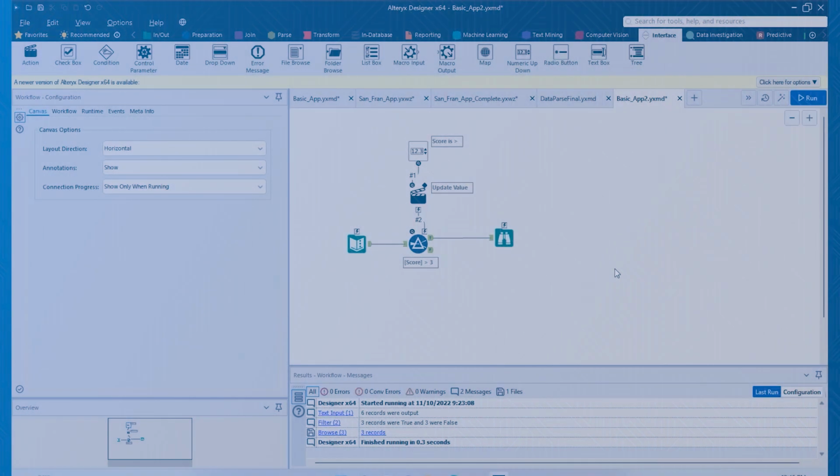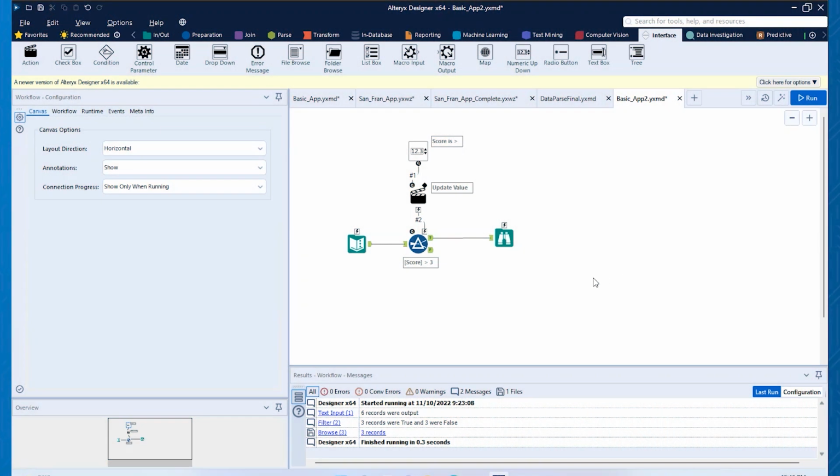If you haven't seen part one, it would probably be helpful to go ahead and do that. Go into our YouTube page and run part one, because we're going to continue to build off of that. So what I want to do now is talk about how we add a date parameter in there as a filter, and then how we control that with analytic apps.